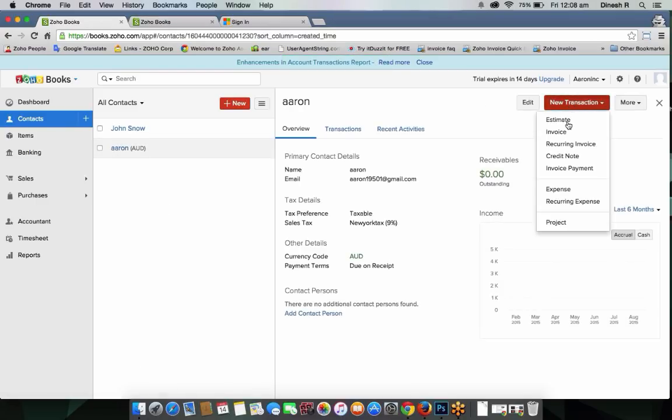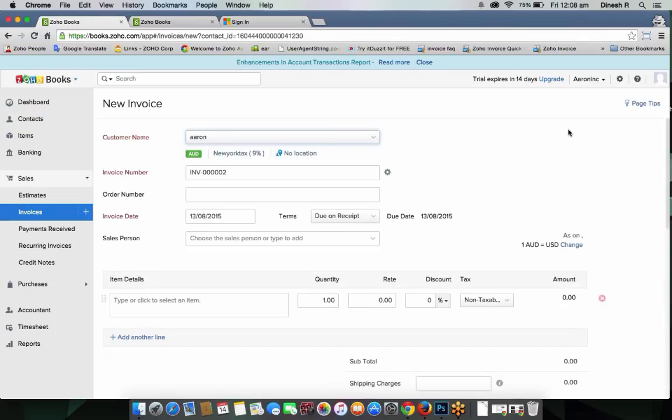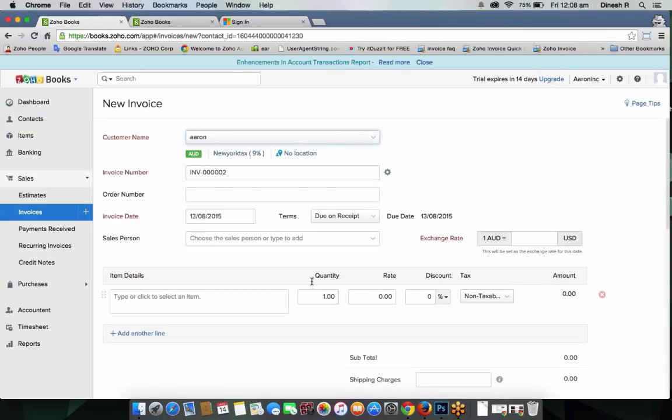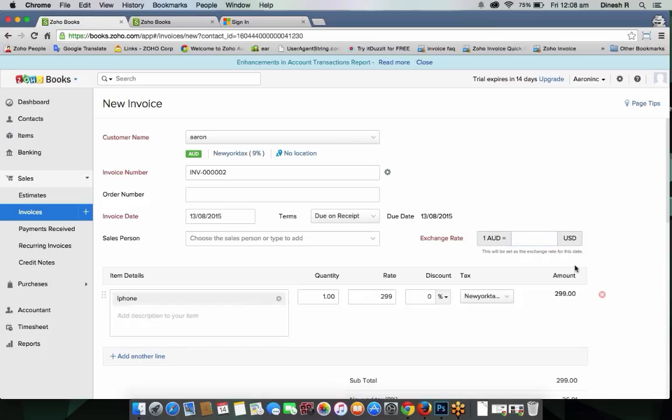Right, now I'm going to create a new invoice. While creating a new invoice, automatically the exchange rate field will be popping up. I can enter the exchange rate then and there. If I have not configured it, I can enter the exchange rate right away here. So while creating an invoice, you still have an option to configure the exchange rate.